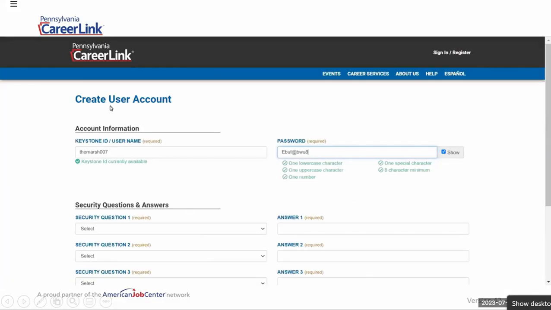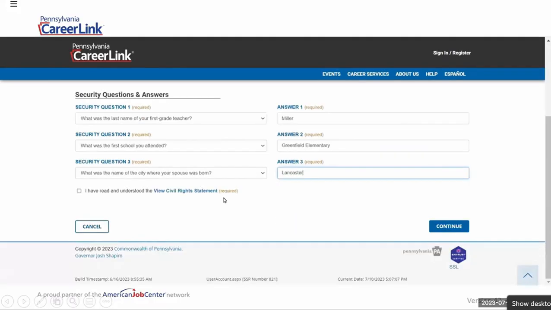Thomas will create his Keystone ID username, which must be unique in the PA CareerLink system. The green check mark indicates what Thomas has entered is available. To add a password, Thomas will enter a check mark in the Show field so that he can visually verify that his password is correct, since there is no confirmed password field. Green check marks under this field will indicate Thomas has entered an acceptable password. We'll scroll down a bit.